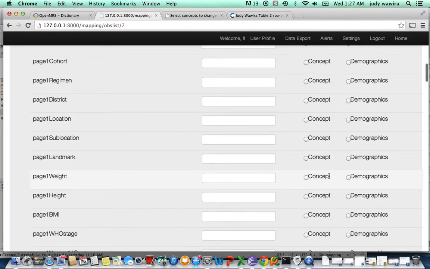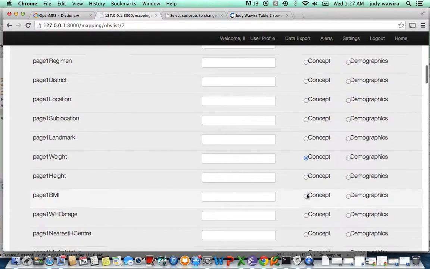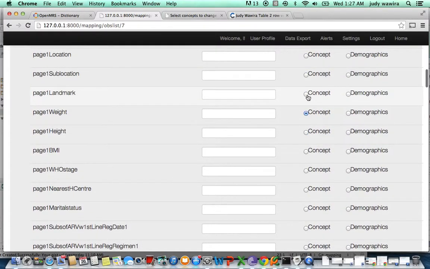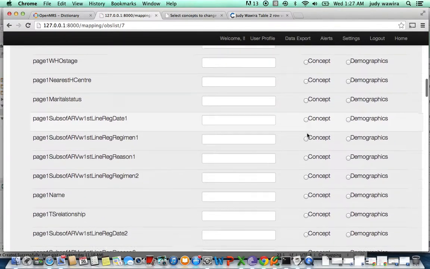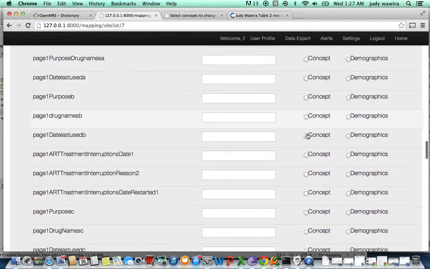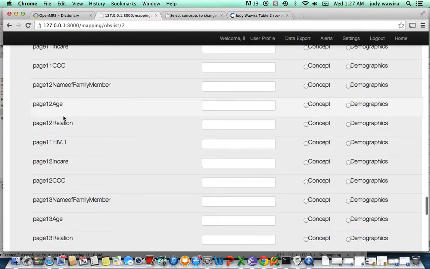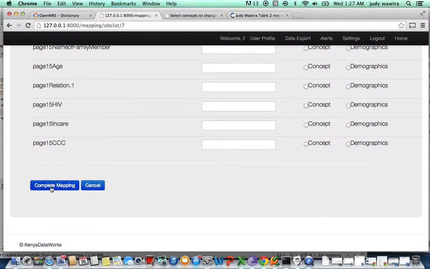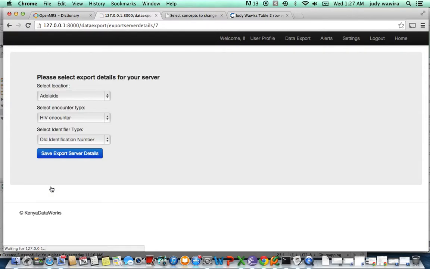So for you, it's just to figure out where you want to do this. So height, weight is a concept, and so you can keep mapping everything. So these are just basically the rows that were on your CSV document, and that's the same whether it's a Captricity or a local upload. So then you can complete your mapping.